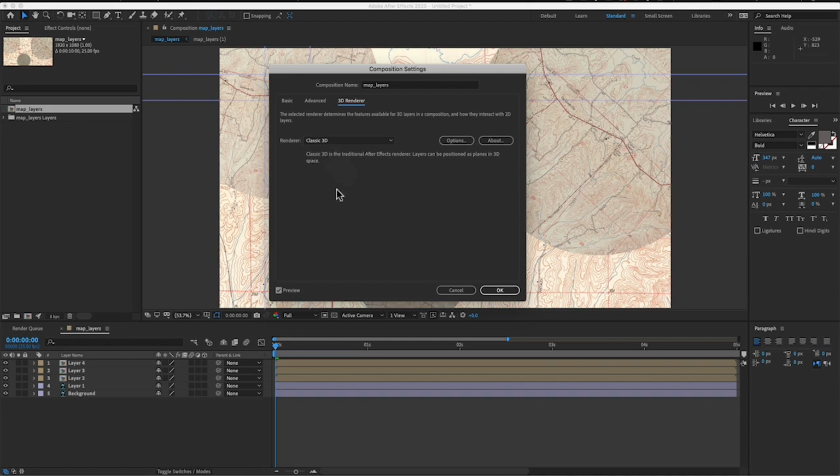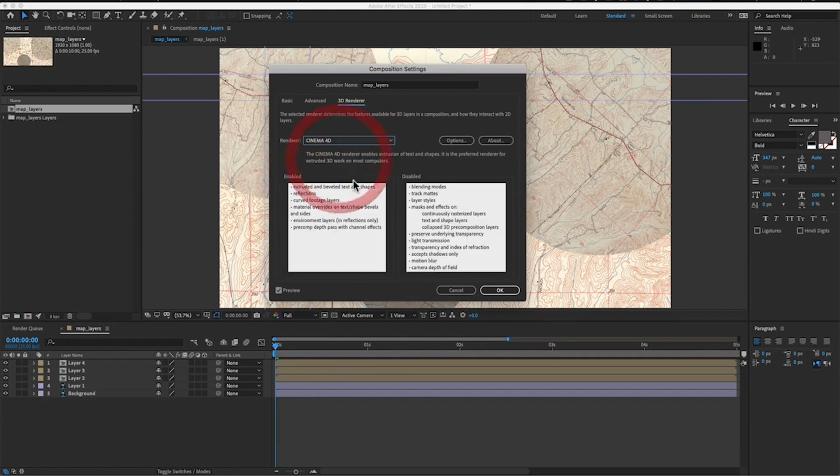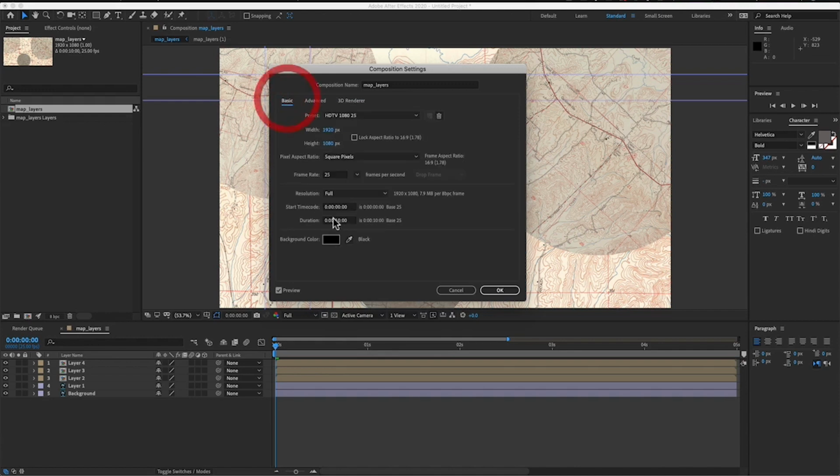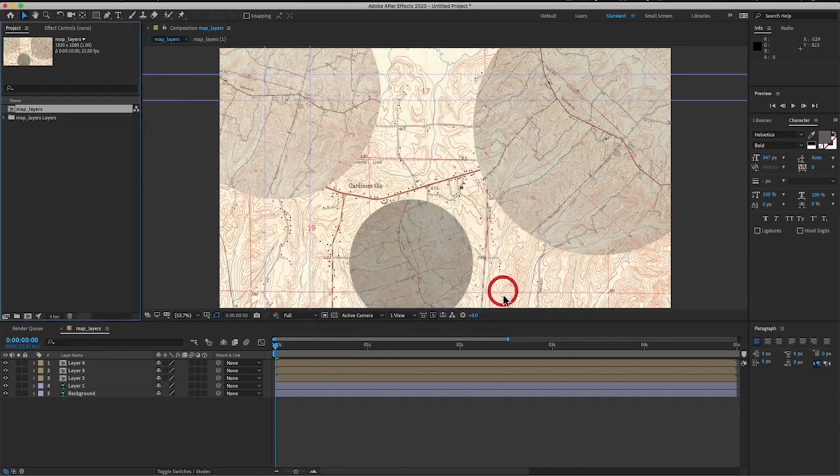Make sure, remember that classic 3D, if you want to do this fly through and you want to utilize the camera and depth of field and blur and things like that, you will lose it if you jump to the Cinema 4D renderer in this context. So classic 3D, don't forget, let's go back, let's go OK.